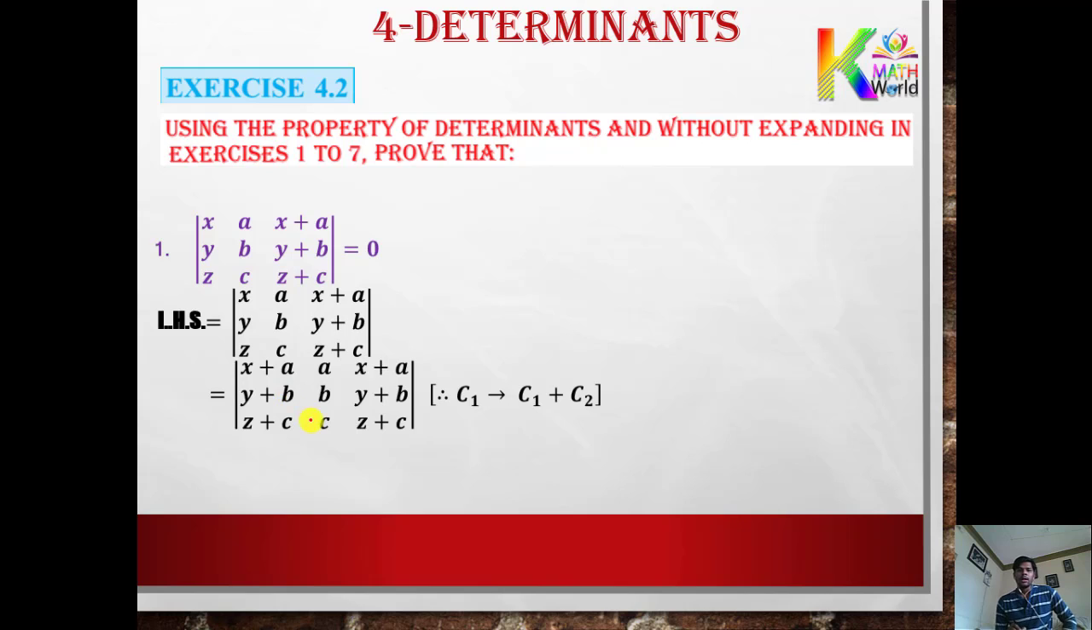Now, as you can see, the first column and last column are the same. So we can use that property. If any two rows or any two columns are identical in a determinant, then the value of the determinant is 0. So you get answer 0. Why? Because C1 equals C3. So you got answer 0, and that is your right hand side.